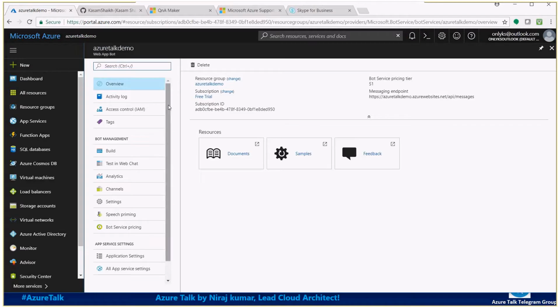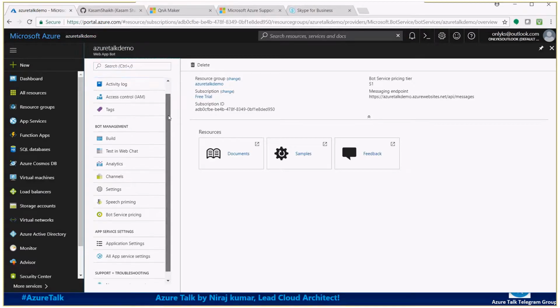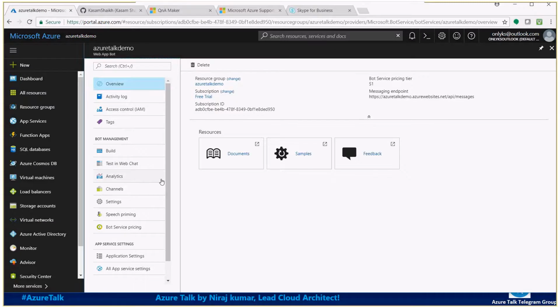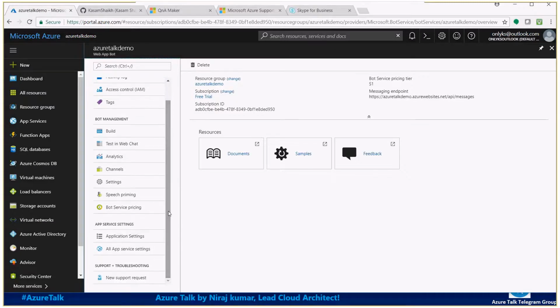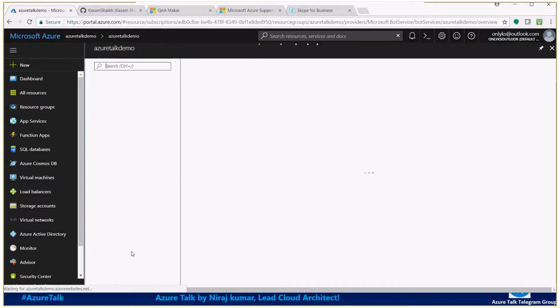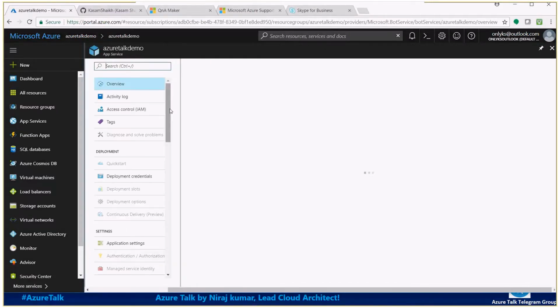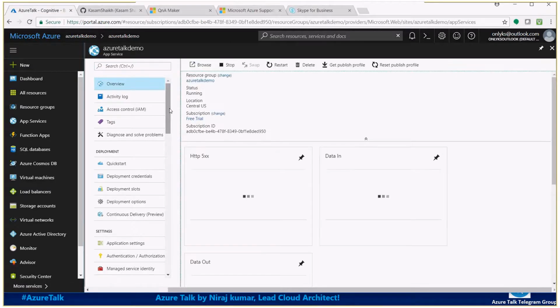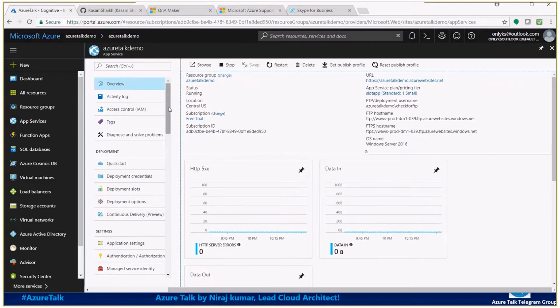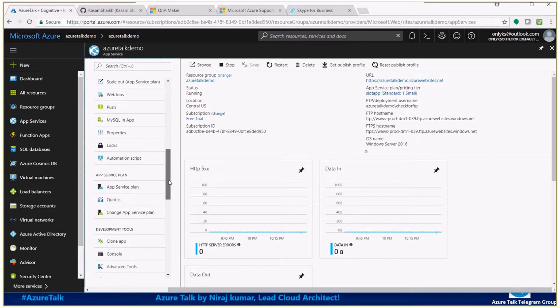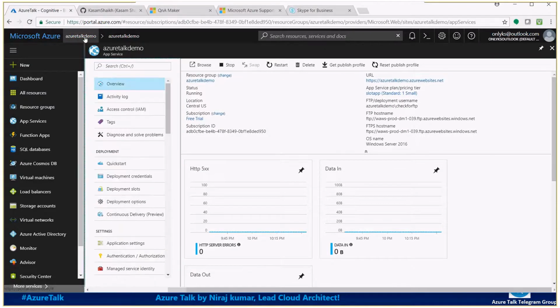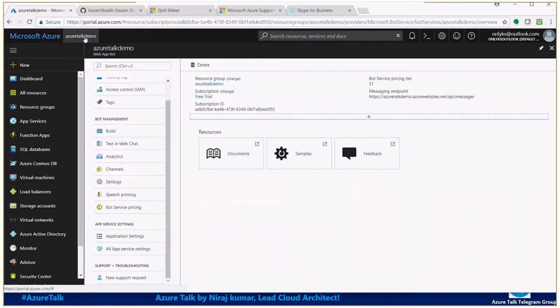So as you can see, this blade is very specific to the bot service, the bot management and all. Here are the two important things: application settings and the app service. If you click on the app service, the blade for our web app opens. I think all of you will be familiar with this blade, the settings with respect to the web app. And if you click here again, you are in bot management. These things are the important ones. We will go one by one.